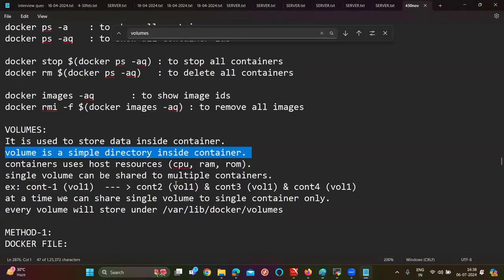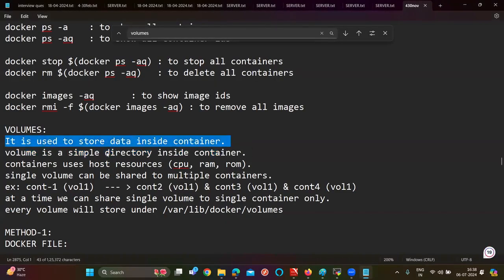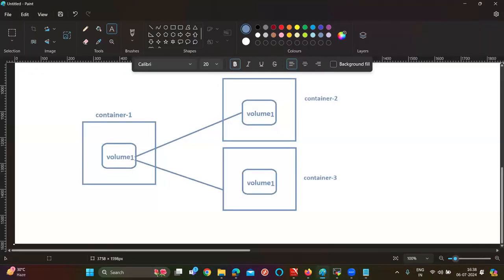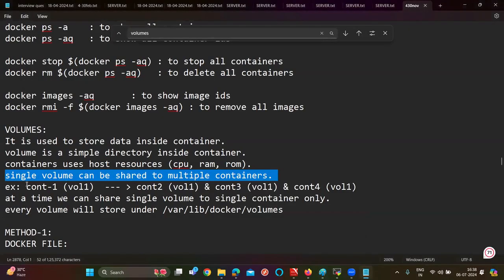So see here, it is easy to store data inside a container. A volume is simply a directory inside the container. A single volume can be shared to multiple containers. That means I already have volume 1 on container 1. The same volume I can share to container 2 and container 3, and container 4 also with the same volume.